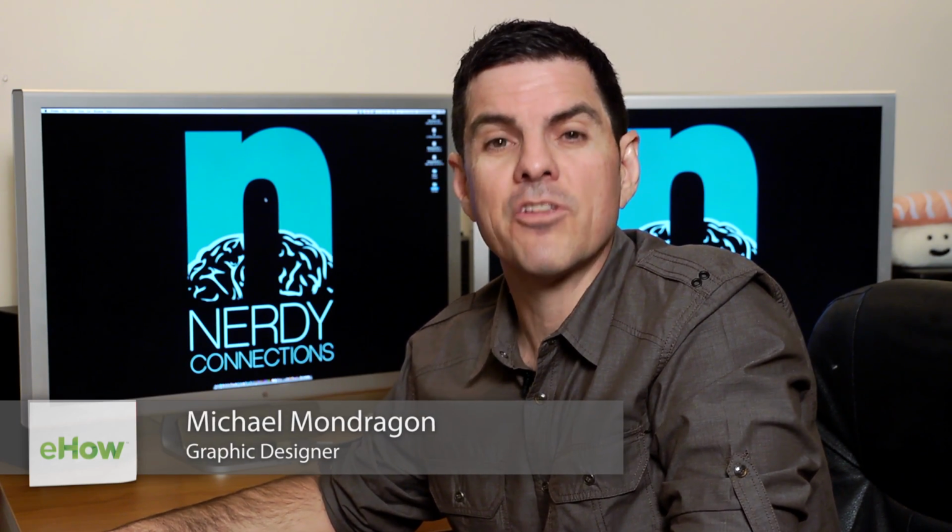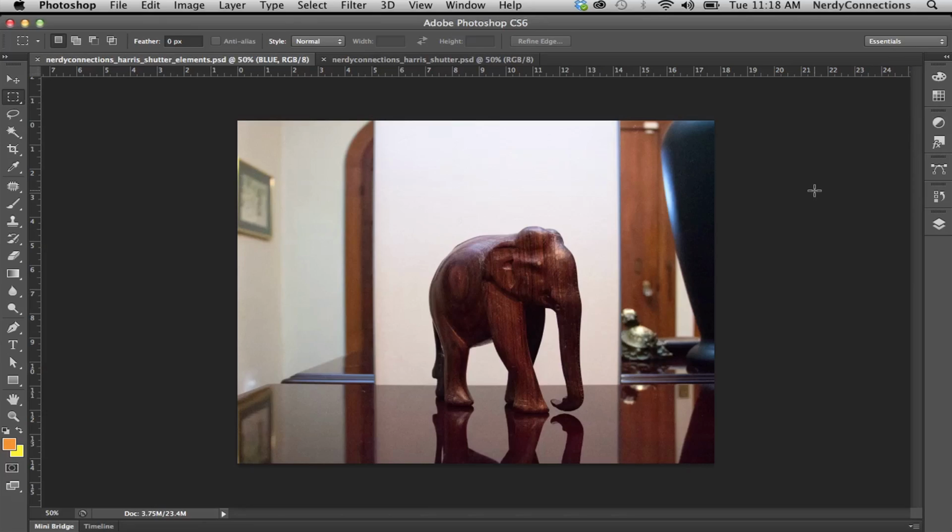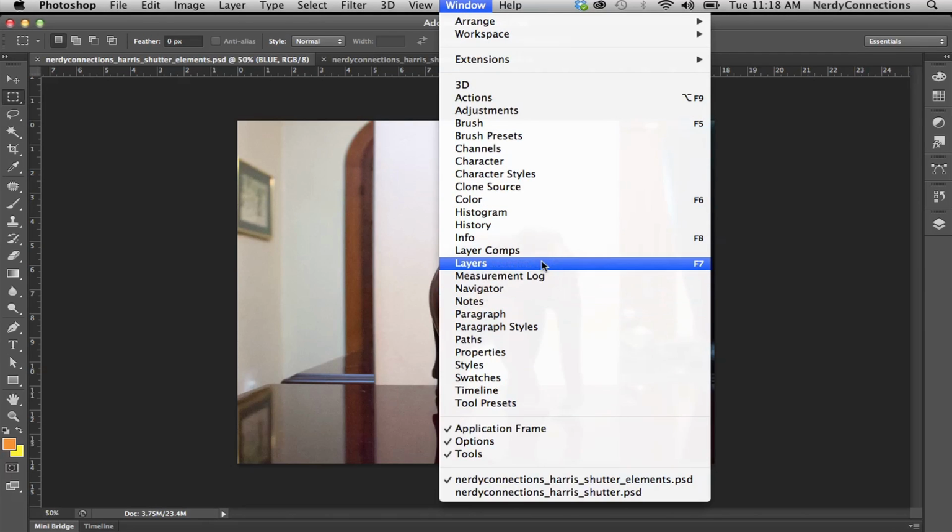Today we're going to learn the Harris shutter effect in Photoshop. So let's check that out. This is the Harris shutter effect in Photoshop. What I have here is a very simple photo of an elephant. But what I did is I took three shots of actually this. And let me show them to you.